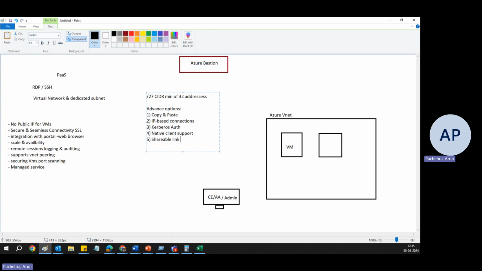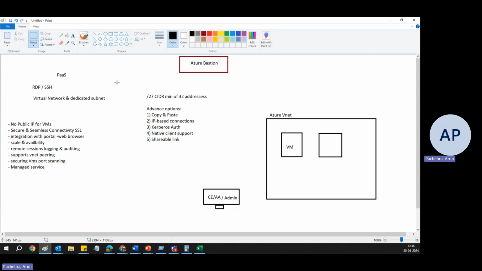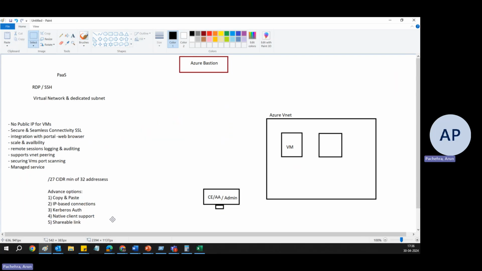So in scenarios where a contractor or an external auditor needs temporary access to a VM, a shareable link can provide controlled and limited access without the need to provision full Azure credentials or permanently adjust firewall rules. So these are a few advanced options that Azure Bastion offers, and we can achieve certain other aspects of our security.